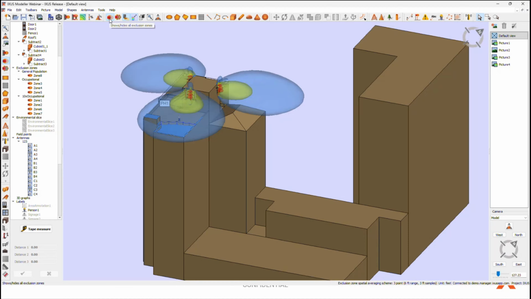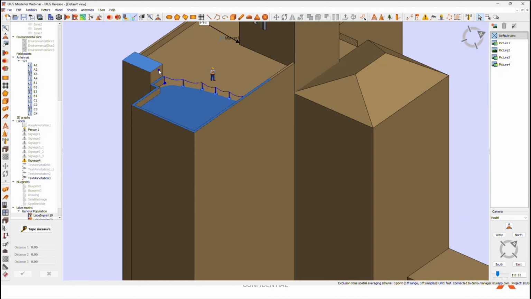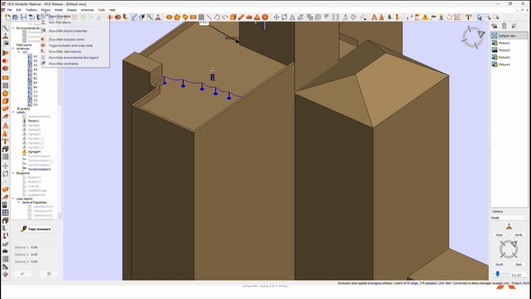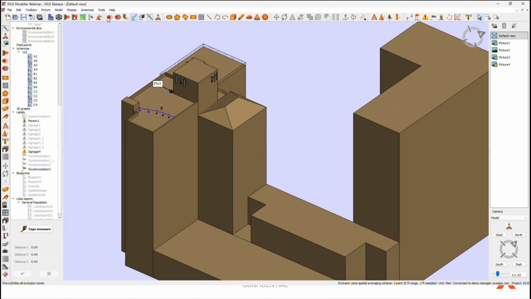So if you see, let me first take away the exclusion zones. This is the lobe imprints on the site, and there is a toggle which allows you to change whether it's visible or not. The same option is available in the new picture toolbar, which you can see here. And there is a customized toolbar with all of the visibility options for you to access in one neat space.